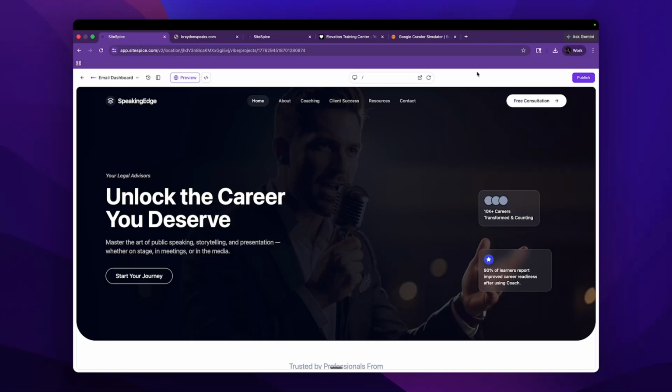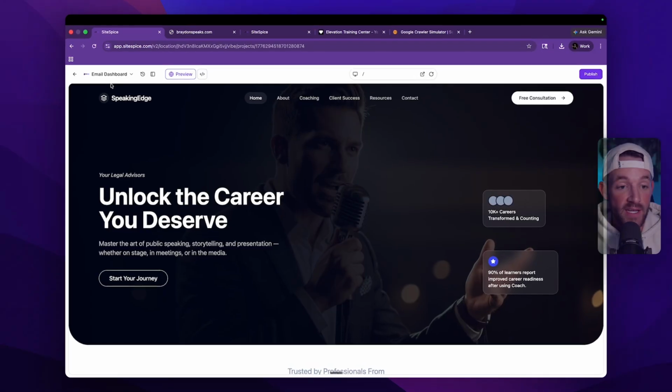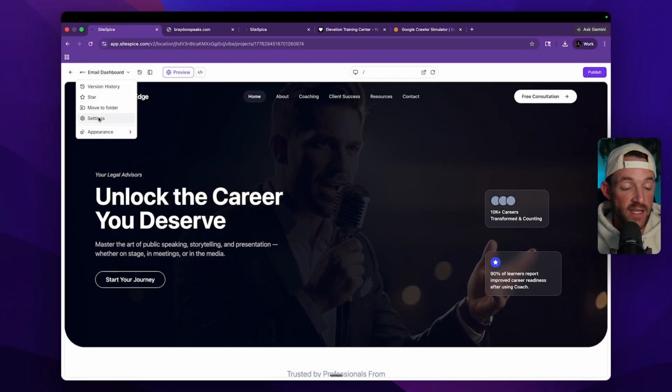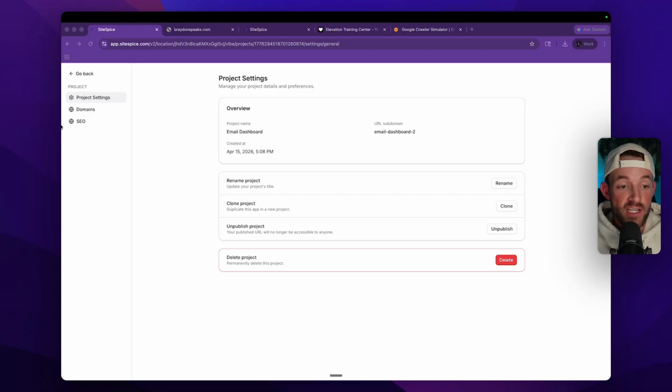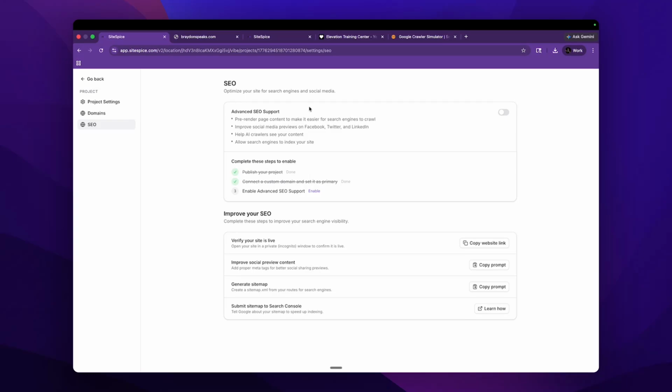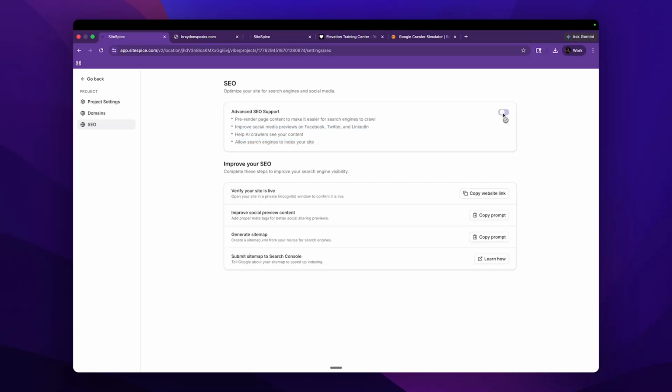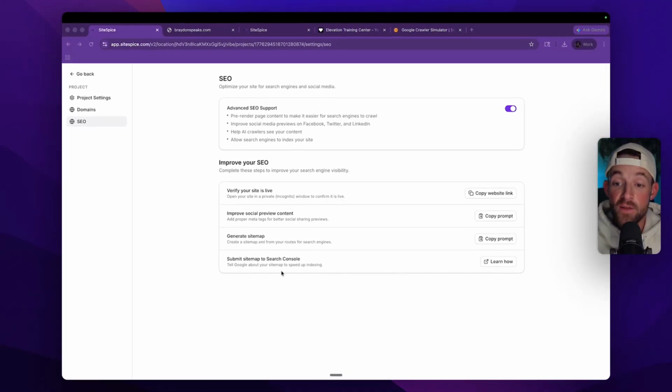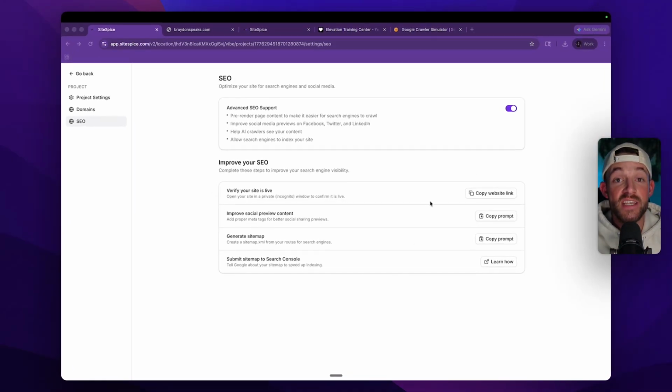So the big announcement that GoHighLevel made today is if you come right over here into the settings, you're going to see right here they have this SEO option, and right here they have advanced SEO support. So this makes it so that you can do advanced SEO, and right here help AI crawlers see your content, allow search engines to index your site, improve social media previews on Facebook, and you're just going to want to turn this on.